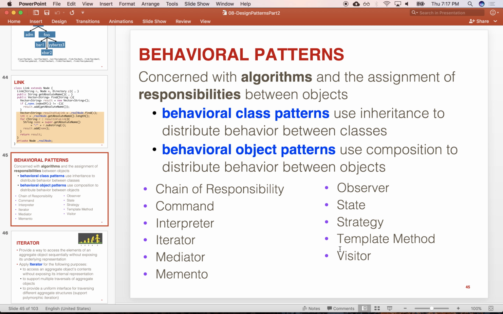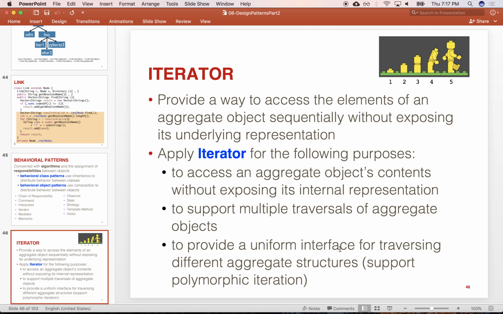Let's take a look at some of them. So first, iterator. So iterator.